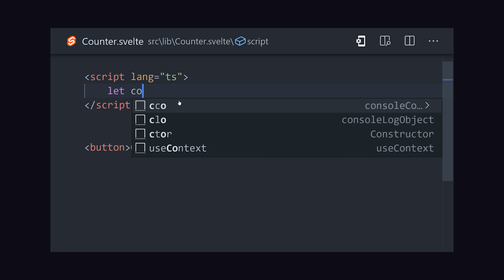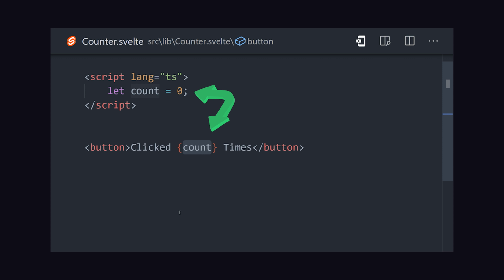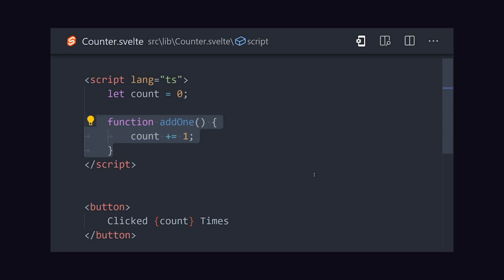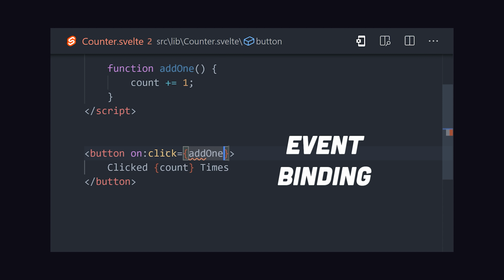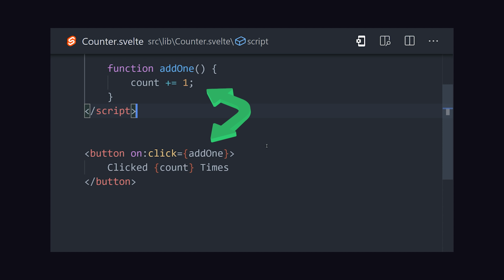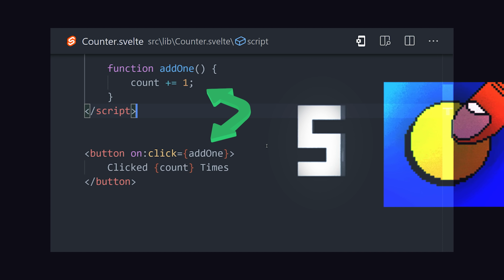Need reactive state? Simply define a variable with the let keyword, then reference it dynamically in the HTML using braces. If we want to change the state, we can do that by defining a function, then listen to an event in the DOM with on, and bind the function to it as the handler. Now when the value of that variable changes, the component will automatically re-render to show the updated state.